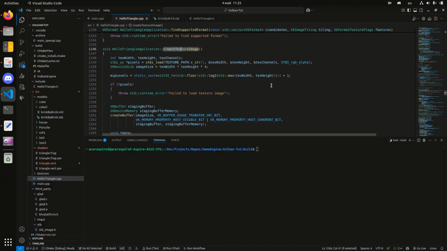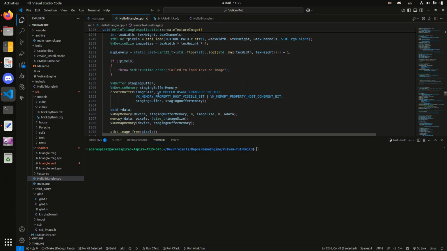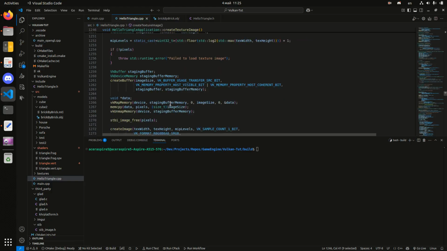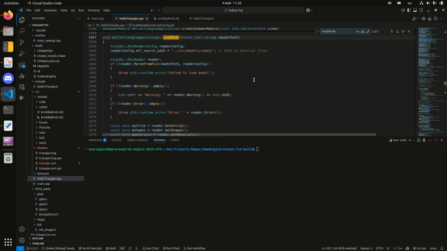So basically, I use STBI load to load the textures into the memory of the GPU, and do some transferring between the CPU and GPU using these functions over here. The next thing that I made is for loading a model using this function. With the tiny object library, I load the simple cube that I made with Blender.